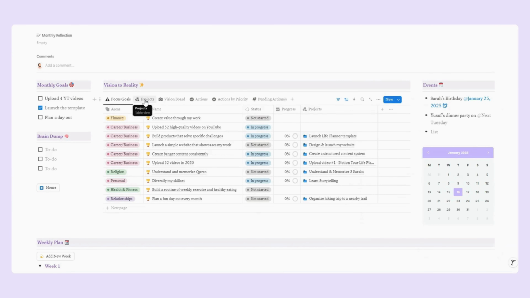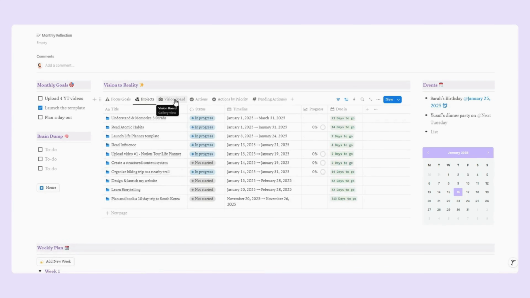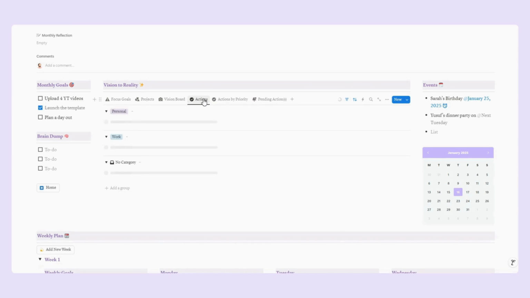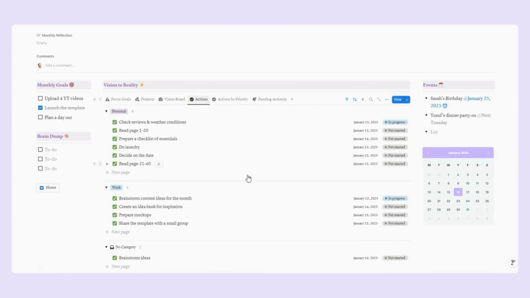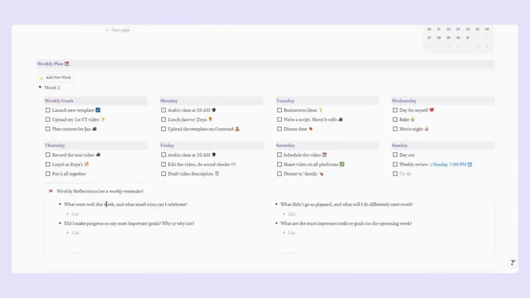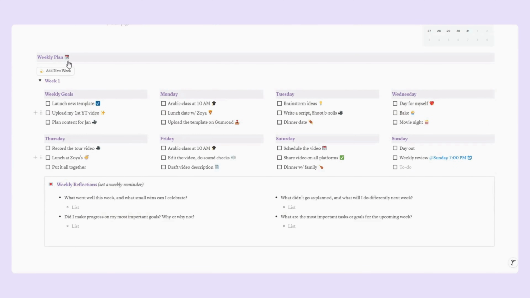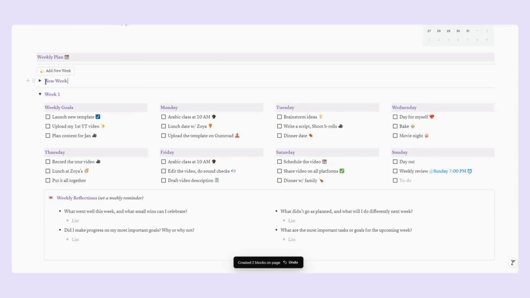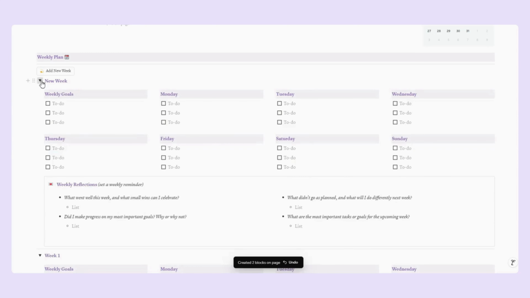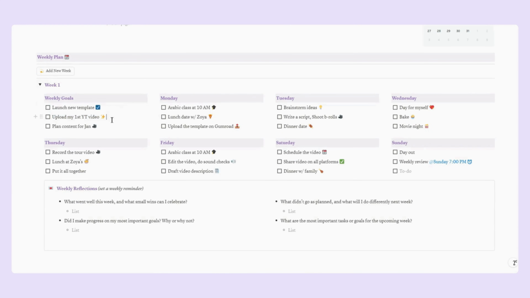In the center, you will see an overview of your goals, projects, vision board, actions by priority, and all of your pending actions. This overview will help you in monitoring your progress towards each of your goals and plan your weeks accordingly. Let me show you how. So if you scroll down, you will see a weekly planner. Now I can break down my monthly goal of uploading 4 videos into weekly goals. So now my weekly goal would be to upload my first video on YouTube, right?